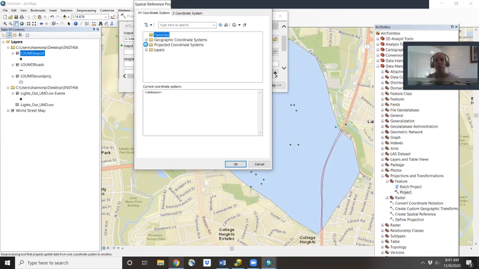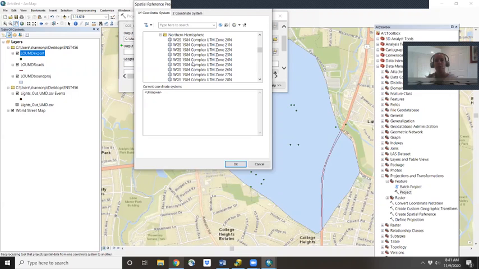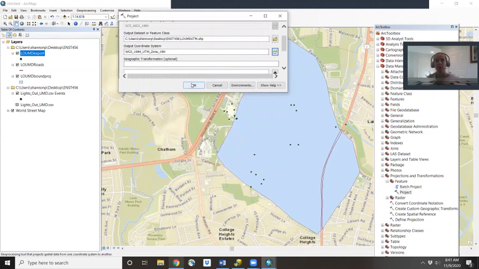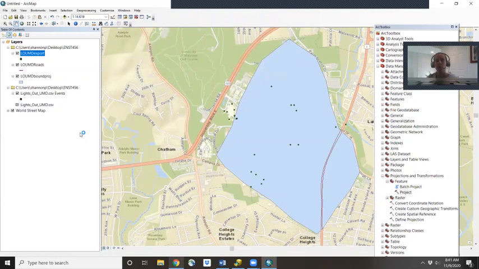So we open up projected coordinate system. We want to go into UTMs based on a datum of WGS 1984. Open up Northern Hemisphere. And now we find our WGS 1984 UTM zone 18N, since Maryland is in the 18th zone. We hit OK and OK, and this will come up as a new layer in ArcGIS. And it just takes a little while.